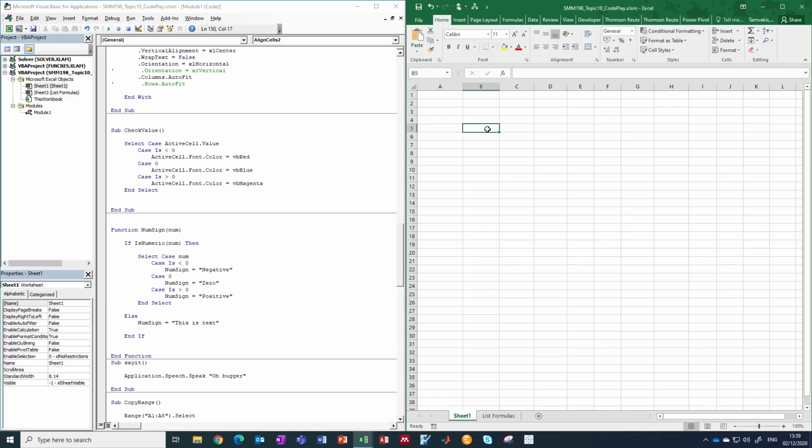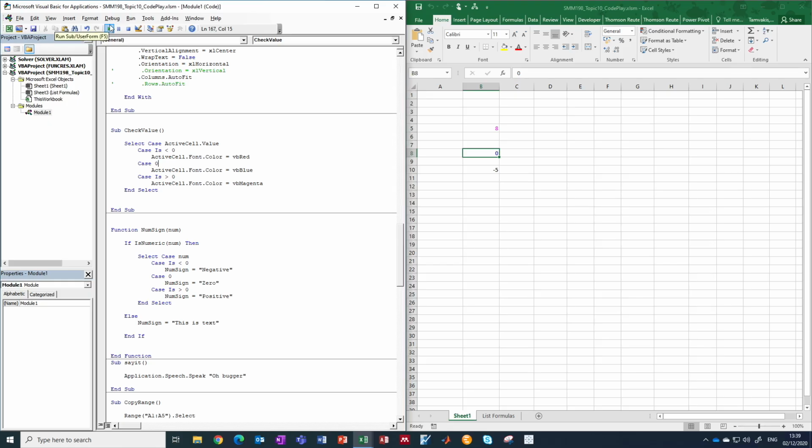So here we are. Let's say we put here a positive number, a 0, and a negative number. And we're going to apply this on one cell at a time. So we go to 8, we run it, and it's magenta. We go to the 0, we run it, and it goes blue. And we go to the -5, we run it, and it goes red. Obviously, again, this is a trivial example, but we will see a much fuller and worked out example when we look at our function later on, towards the end of this topic.